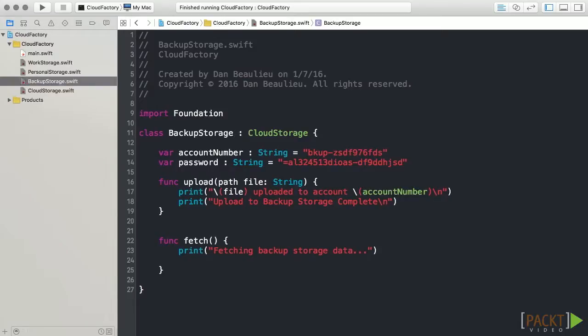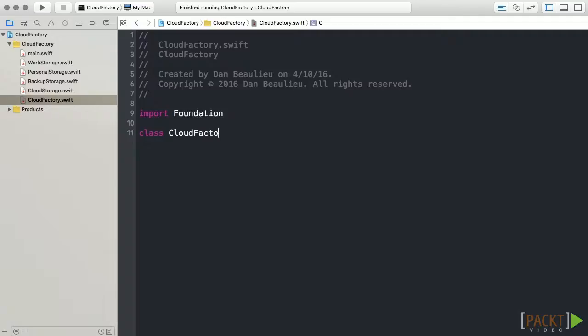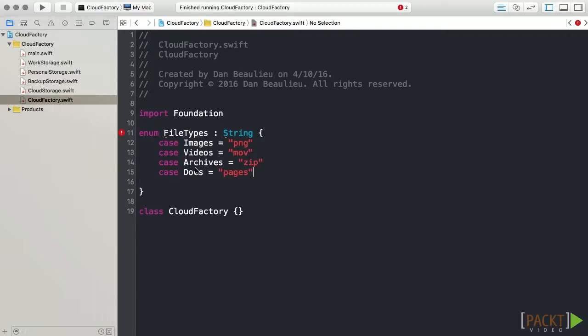Now that we have that in place, we'll create our factory class. Add a new file and class to your project and name it Cloud Factory. We'll start by defining an associative enum named file type. This isn't a requirement of the pattern, but it will help to improve readability. Our file type enum will implement Swift string type and will define our 4 cases. Images, which will hold a string with the PNG file extension. Videos with MOV. Archives with zip. And docs with pages. Of course, this is hardly an exhaustive list, but it serves just fine for this example.